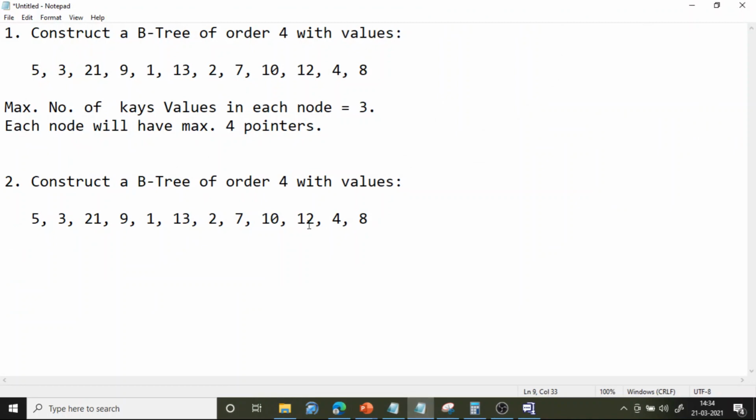So you take it as order 3. Order 3 means each node can have a maximum of 3 children, and each node can have a maximum of 2 key values. With this, you try to construct a B tree with these values.